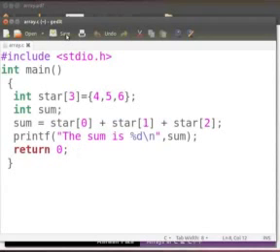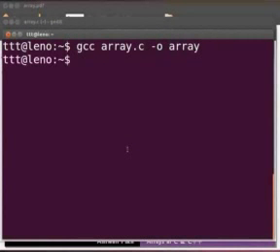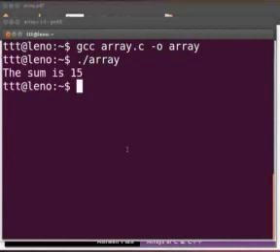Please open the terminal window by pressing Ctrl, Alt and T keys simultaneously on your keyboard. To compile, type gcc space array.c space -o space array and press enter. To execute, type ./array. Press enter. Here the output is displayed as the sum is 15. Now let us see some common errors which we can come across.